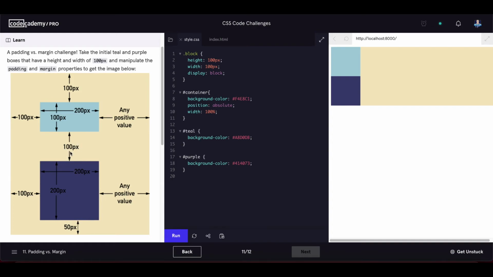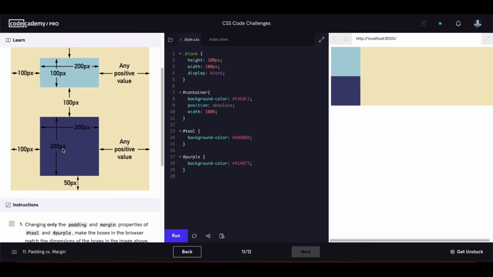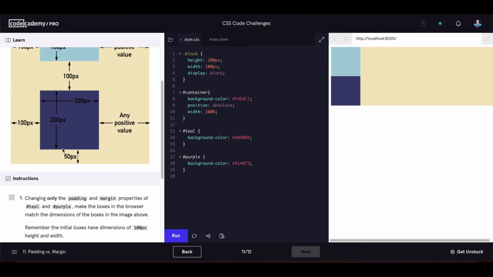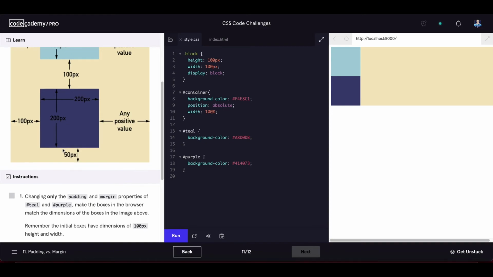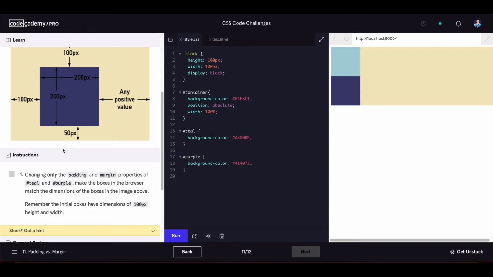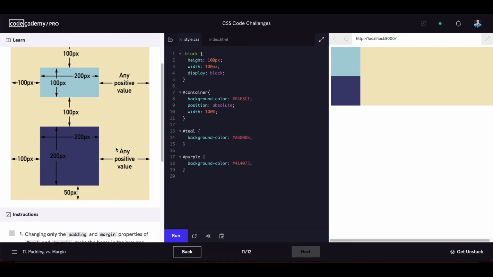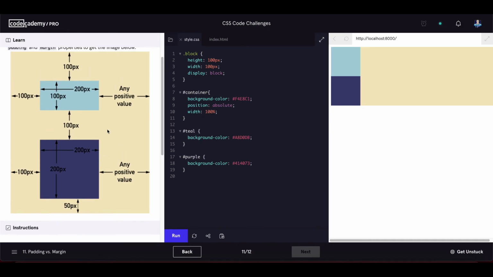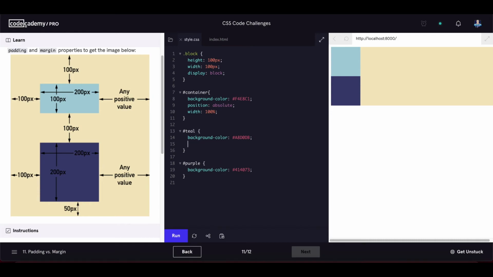And here we have the margins. It is the outside area. Changing only the padding and margin properties of teal and purple make the boxes in the browser match the dimensions of the boxes in the image above. Remember, the initial boxes have dimensions of 100 pixels height and width. Okay, let's start with the teal one. So it is 100 width, 100 height, and we can use only padding and margin properties.